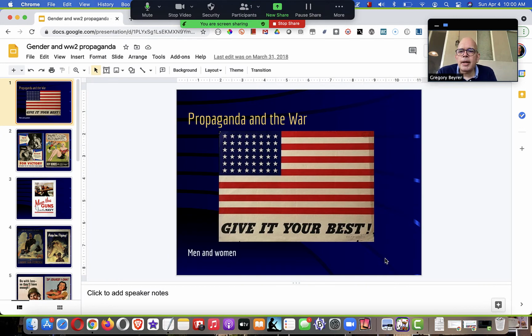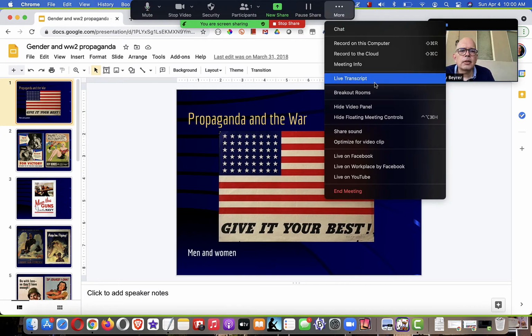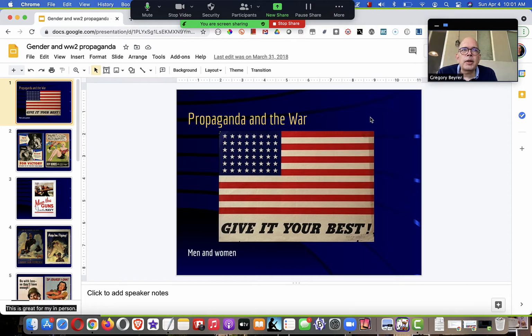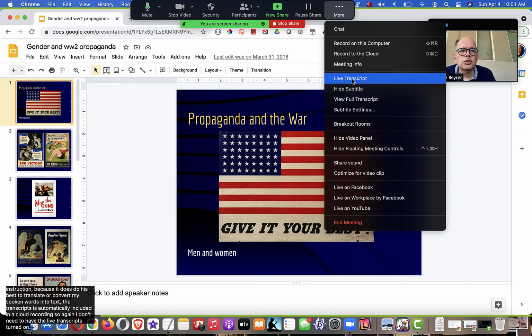And in my Zoom recording, I do not need to have live transcript turned on. This is great for synchronous instruction because it does do its best to convert my spoken words into text. The transcript is automatically included in a cloud recording. So again, I don't need to have the live transcripts turned on. So let's turn that off.